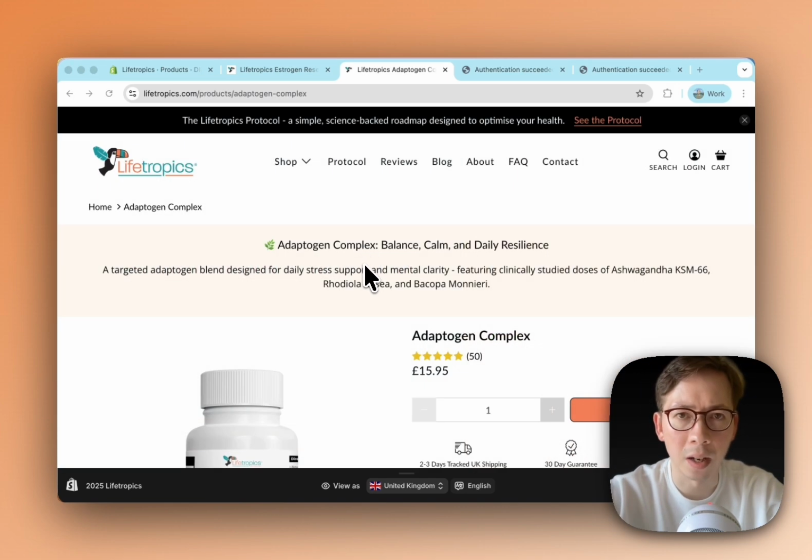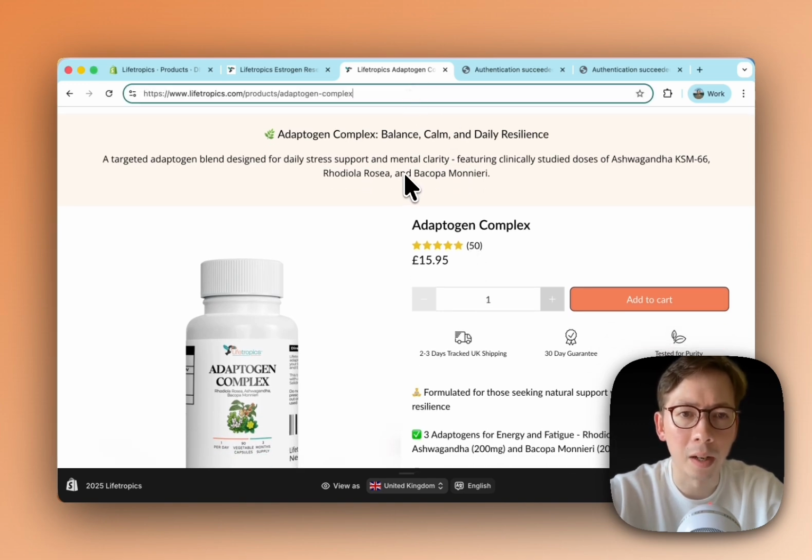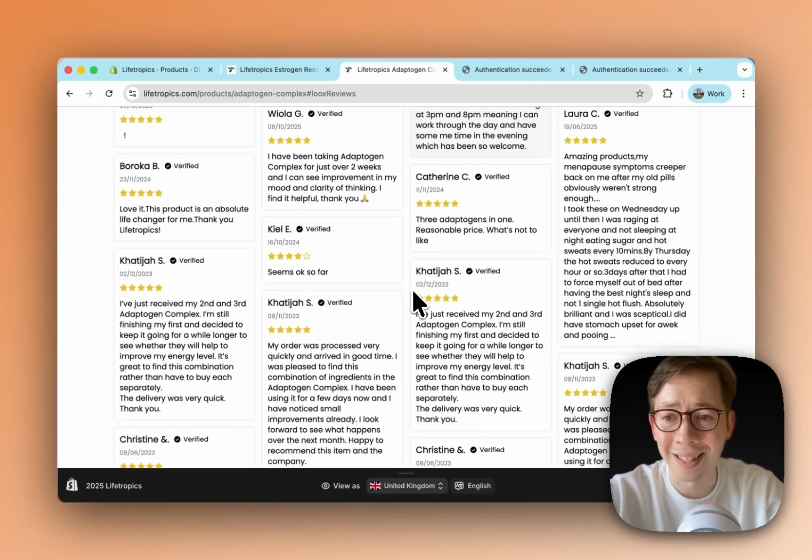The next thing you can do is ask it for audience insights, for it to digest customer reviews and all this kind of stuff. So I've brought up this product here called adaptogen complex. What I'm simply going to do is ask Claude to provide me some insights into what my customers are saying is good about it.